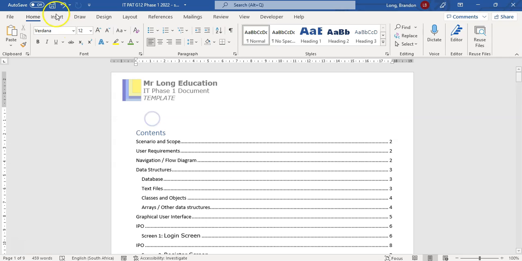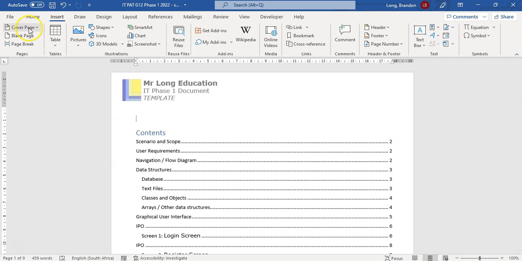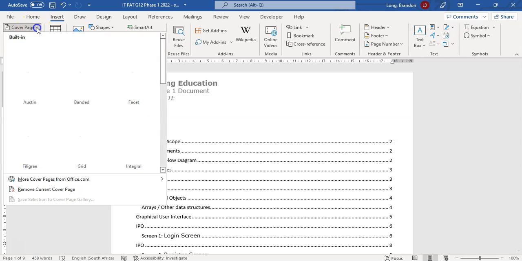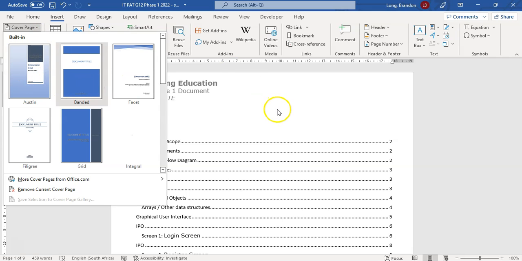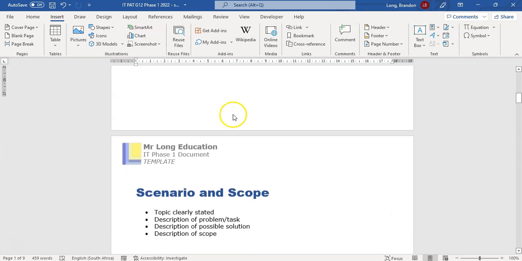And if you want to be fancy, you can also insert a cover page. If you really want to, you can specify a nice little cover page if you want to make it look a little bit fancy. Okay, so that's what you can do for your thing.